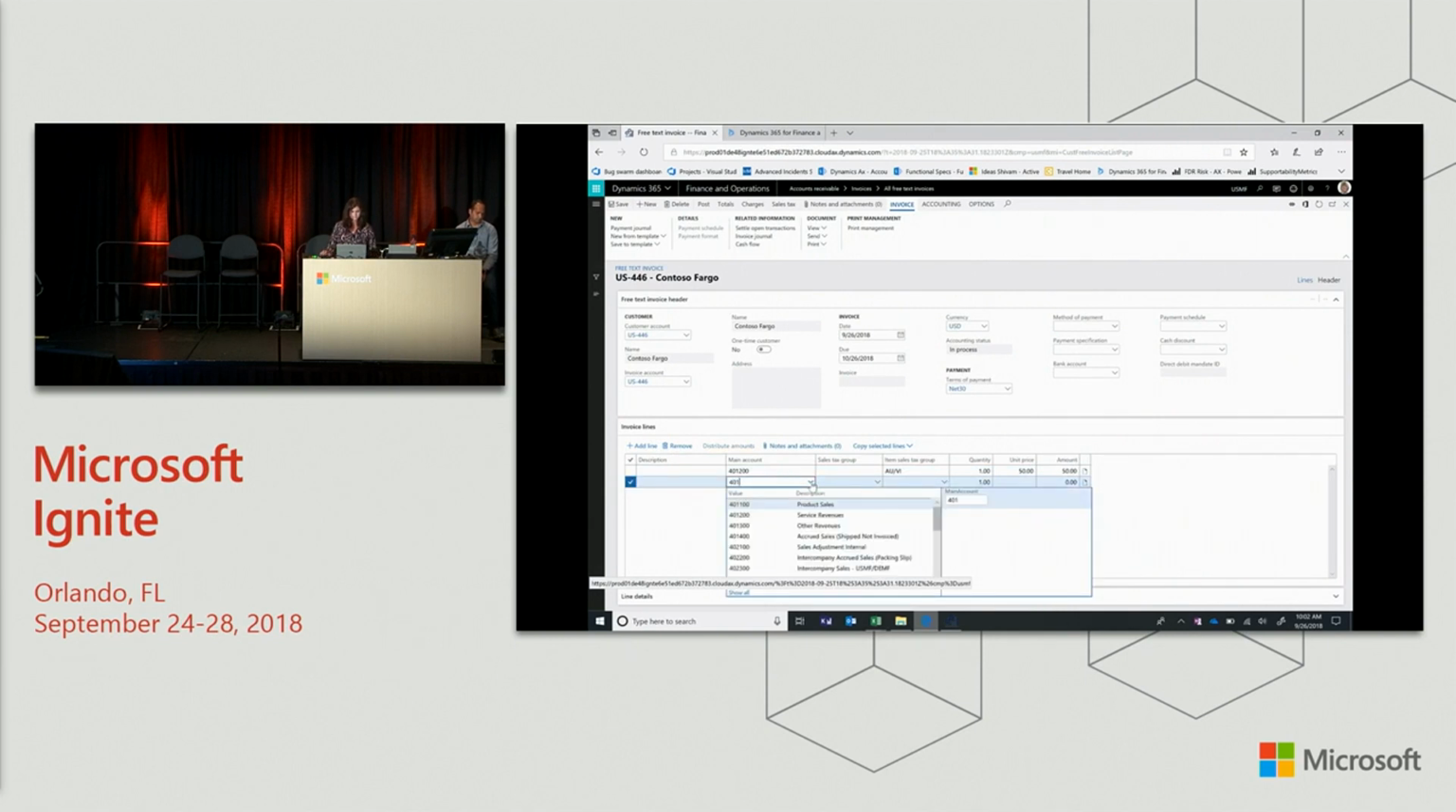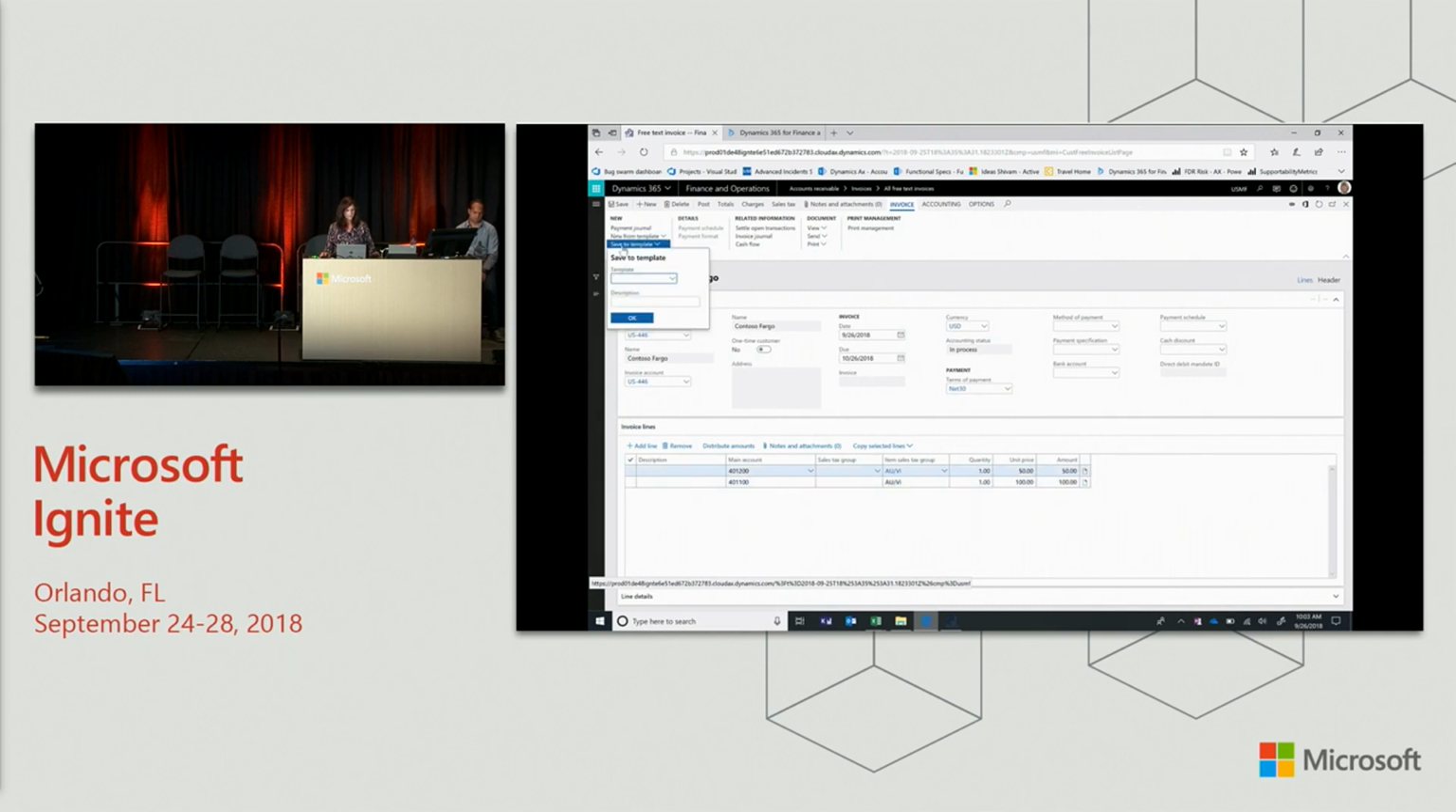But the idea is to show you if I have multiple lines, how I can go ahead and save that as a template. So let's just do our lookup here. And let's go ahead and do a product sale. All right, so if this is something, maybe I have a service install and some hardware that goes with it. I know I'm going to be using this frequently. I may want to save this as a template.